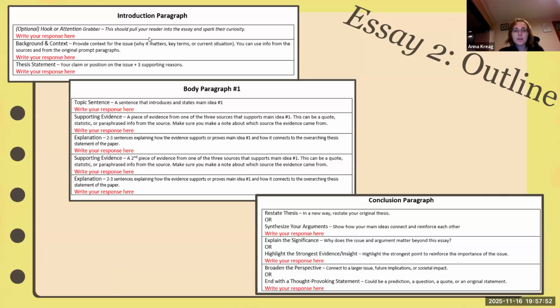So this is going to be what the outline format looks like. Obviously, you'll have body paragraph 2 and 3 on the template that you are using. So don't just do these three. Make sure you do body paragraph 2 and 3. You'll be missing some points.